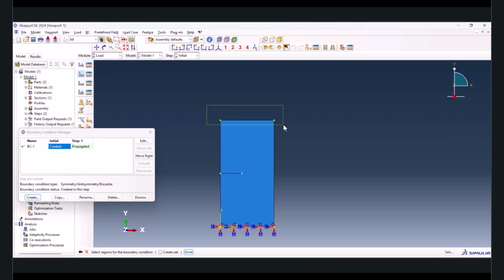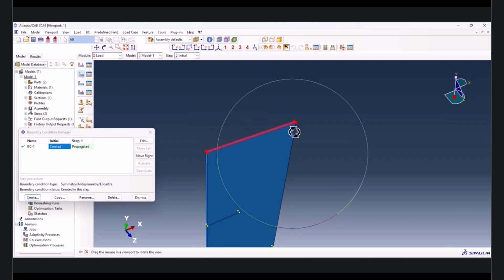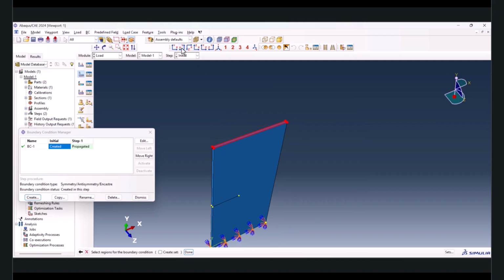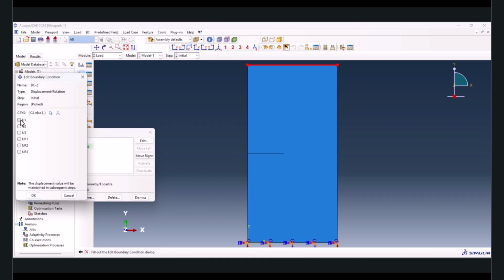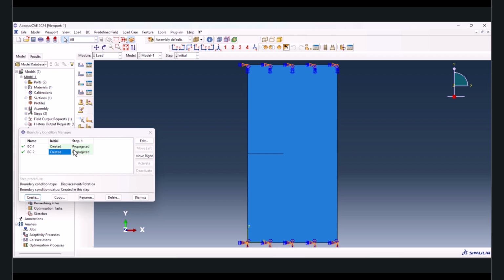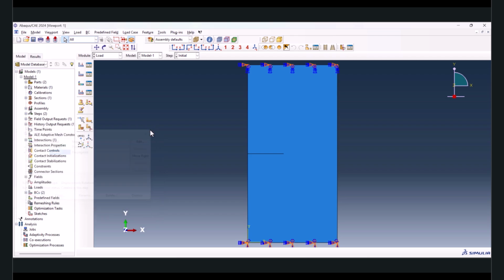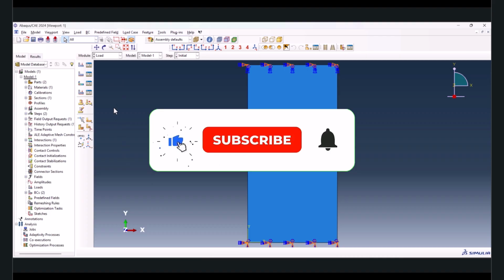Now we need to select this part and hold Control and deselect the other part, and as you see we only selected the top part, and done. It only can displace in the Y direction, so I leave it open and select others, and okay, and it should be propagated. And that is for the boundary condition.